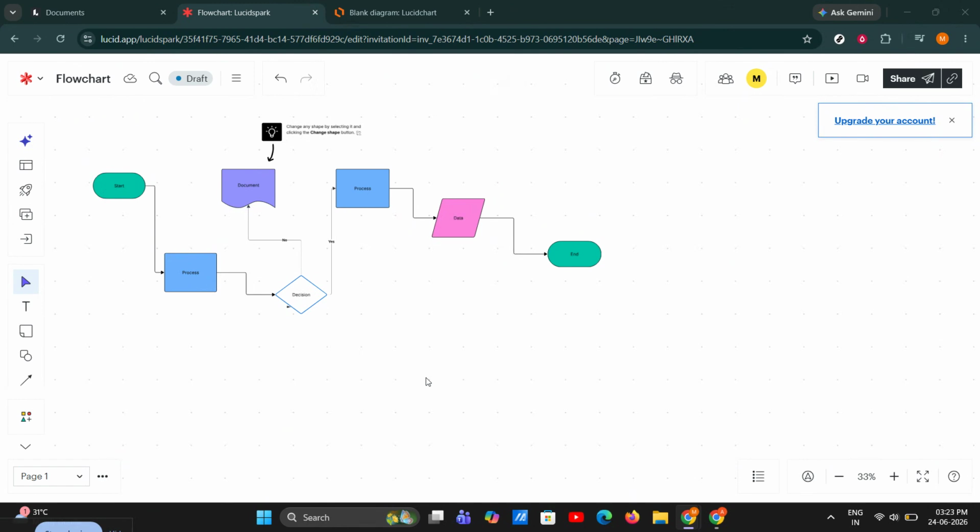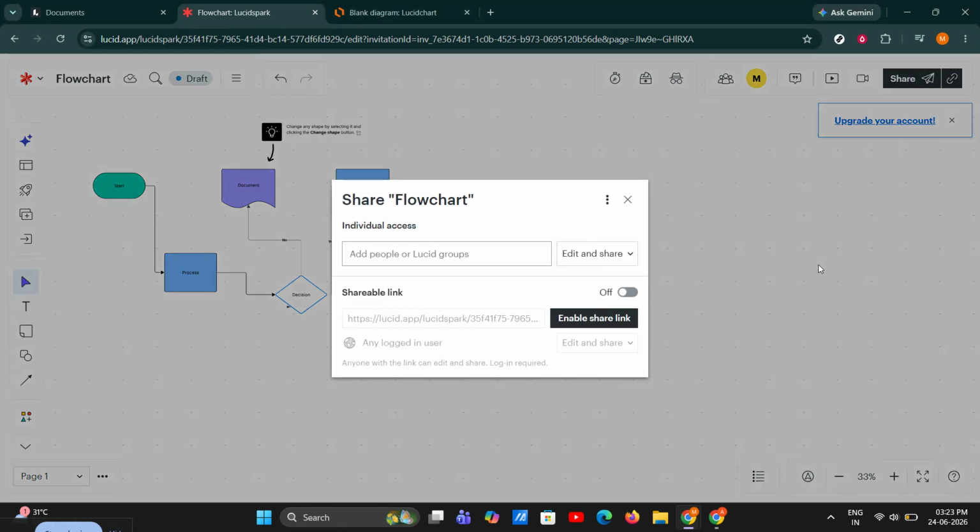First, open the Lucidspark board you want to share in your web browser. Once your board loads, look to the top right corner of the screen and click the blue share button. This is the main sharing menu and it gives you full control over how your board is distributed. If you want to share with specific people, this is the best option.